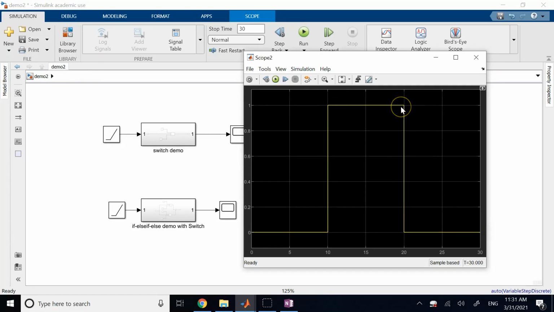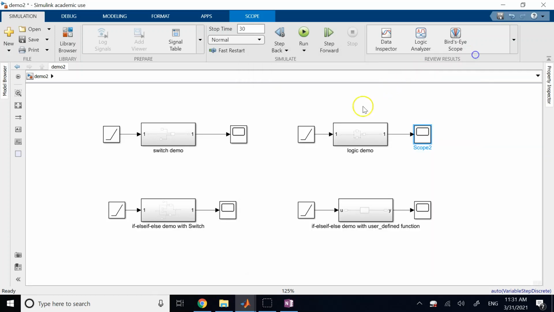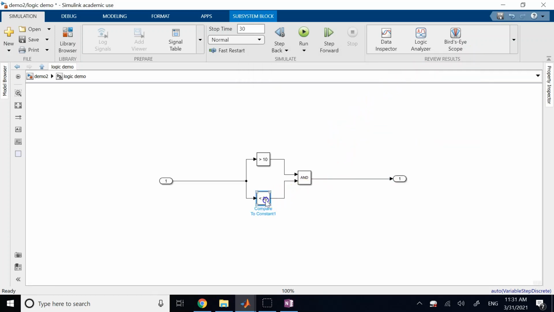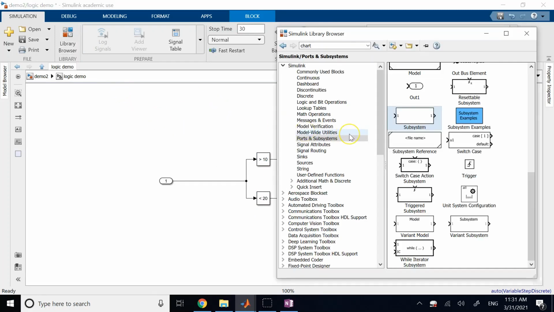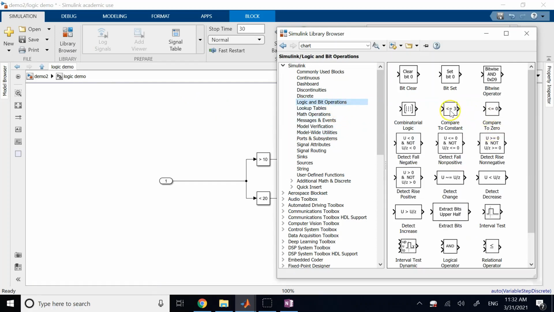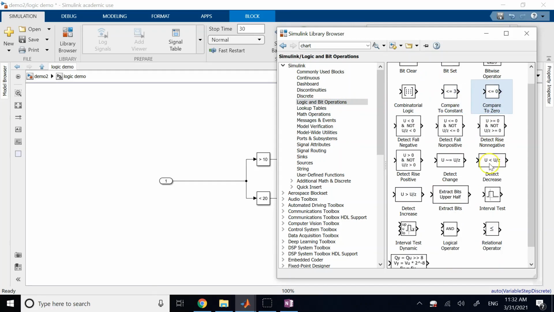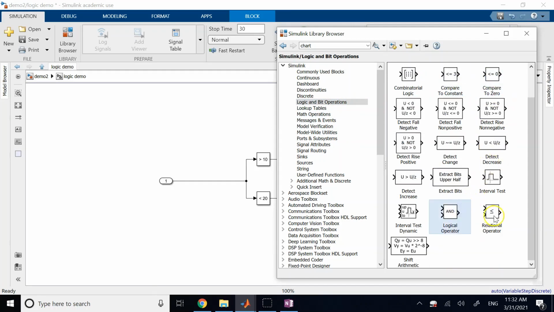Between 10 to 20, the output is what? 1. So here I'm doing comparison against constants, and then I'm doing logical operations to combine them. And you can find comparisons and logical operations here. If you go to logic and bit operations, here you have comparison against constant and 0, and here you have logical operation and in general relational operations.